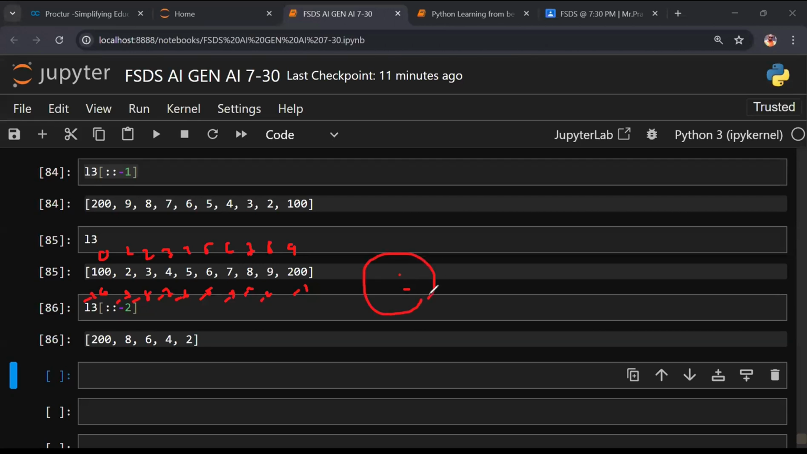Slice means entire element or not? So when I say first 200 print, and minus 2 step count, minus 1, minus 2, 8 is printed. Now minus 1, minus 2, 6 is printed. Now minus 1, minus 2, now 4 is printed. Now minus 1, minus 2, 2 is printed. There are no more values, right? Guys, are you clear? Everyone, are you clear?